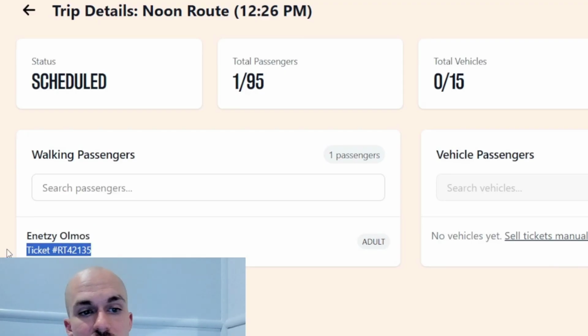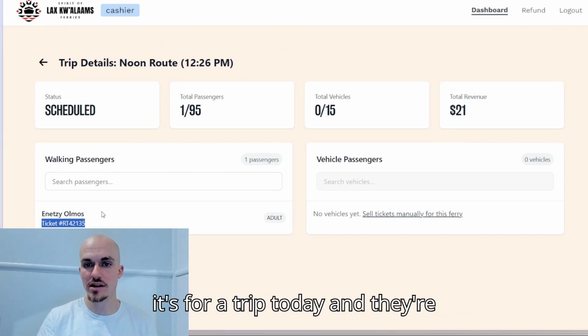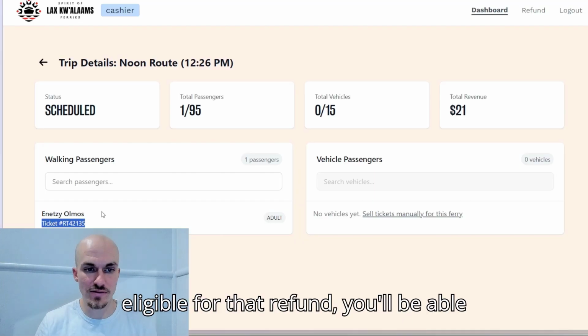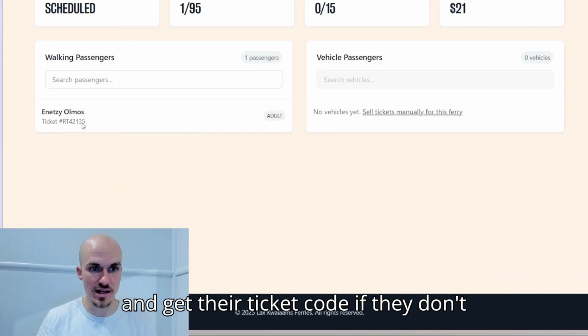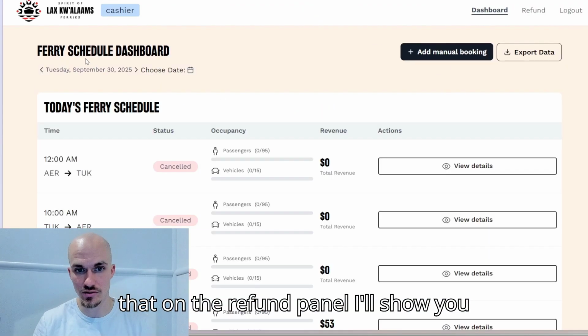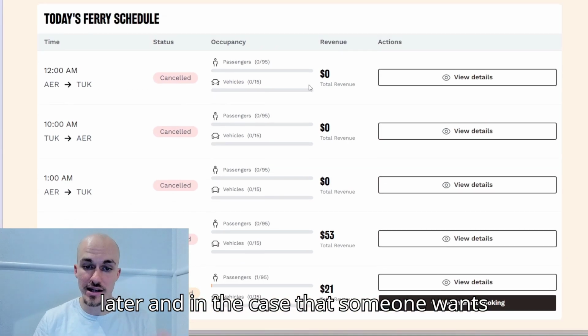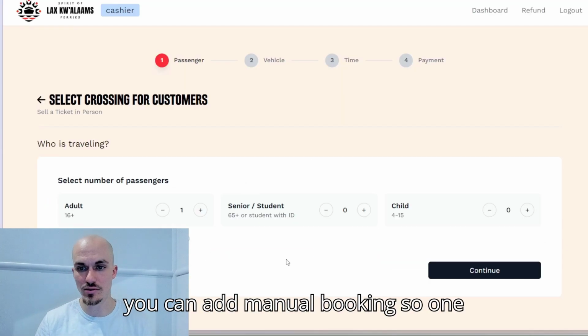This is very handy in case, let's say you were at the office and someone comes and asks for a refund. If it's for a trip today and they're eligible for that refund, you'll be able to see their details here on the ferry and get their ticket code if they don't already have it. And you'll be able to use that on the refund panel that I'll show you later. And in the case that someone wants to buy a ticket for this specific ferry, you can add a manual booking.